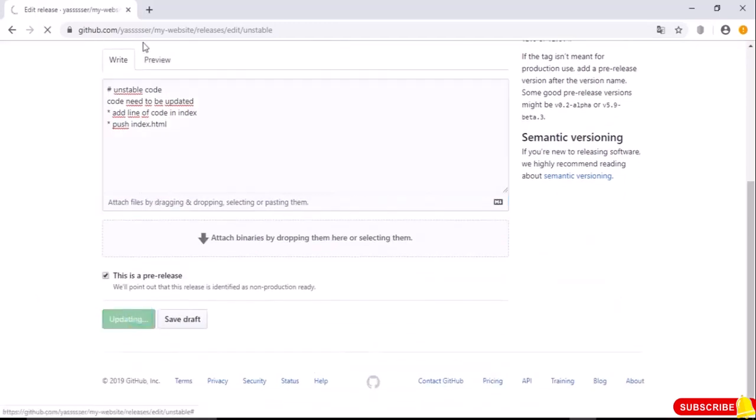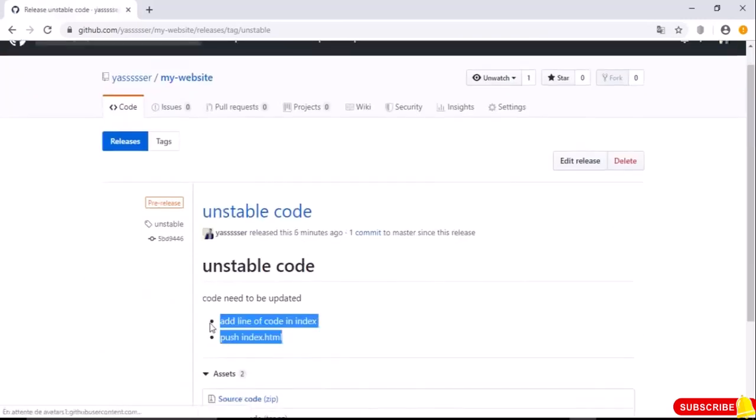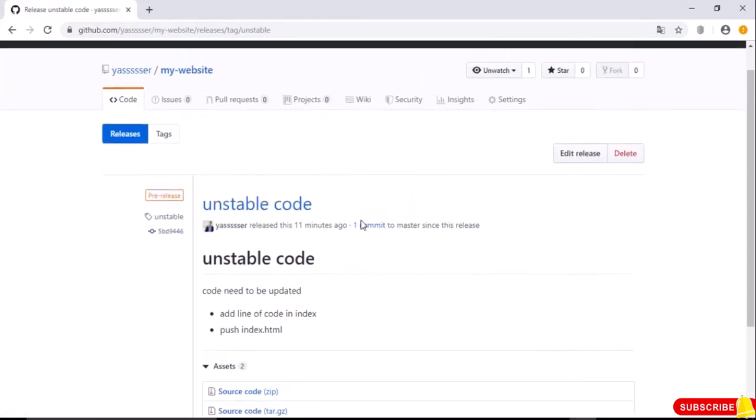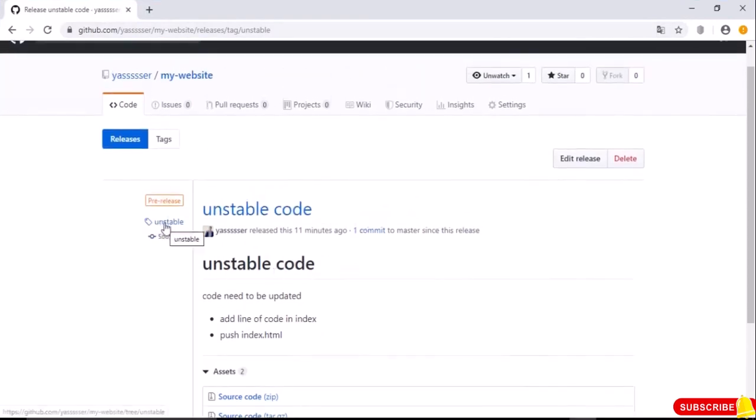Let's click on update, and we see that those are a list of things that we do, as we see here. And here we can see the ID that this release is associated with. So now we have this release associated with this tag, unstable, and also associated with this commit ID. Okay, so now this is all for this video.